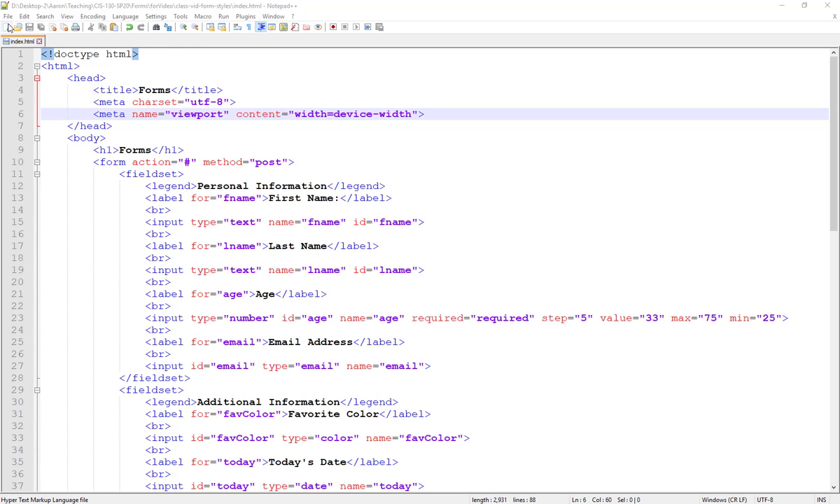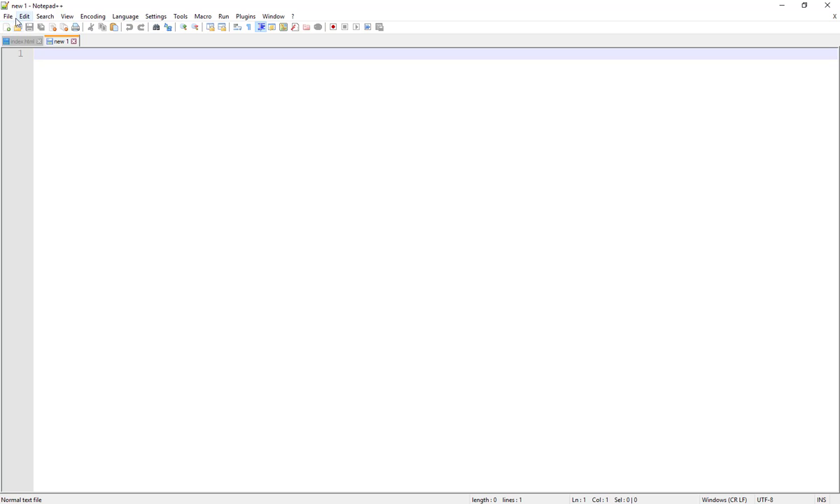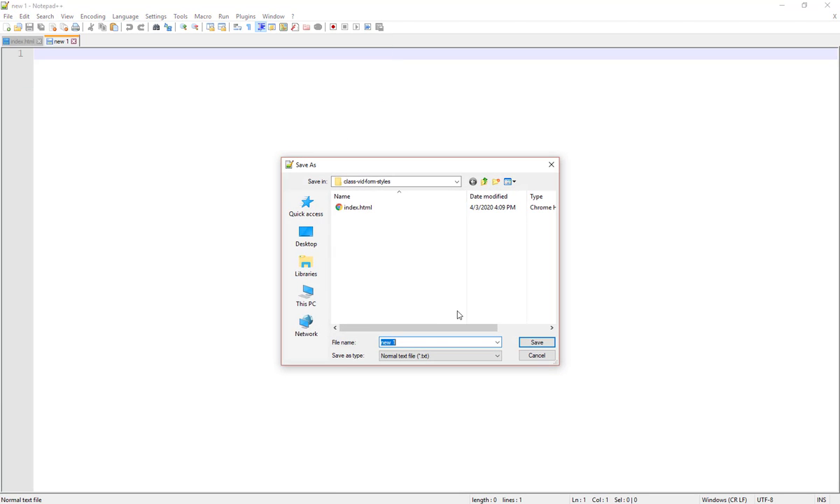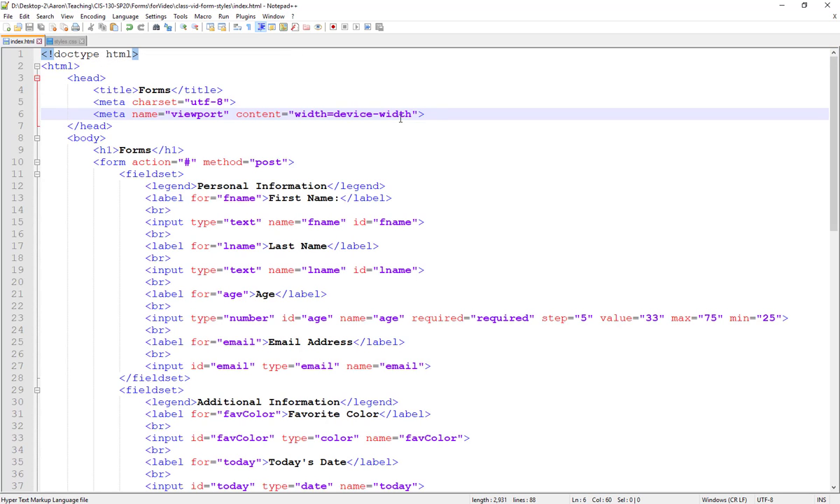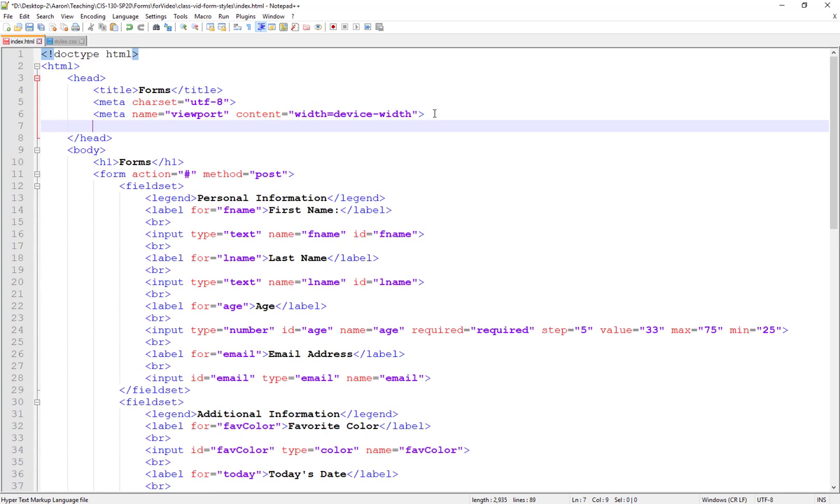So the first thing that I need to do here is create a new file, and I'm going to save this as styles.css. And then link that in the head of my HTML document. So link rel equals stylesheet, href equals styles.css.